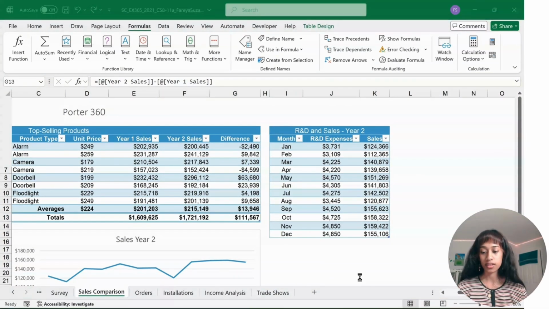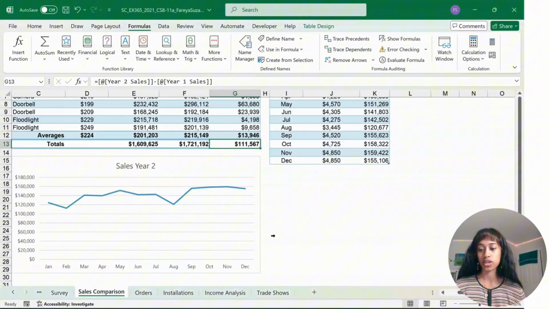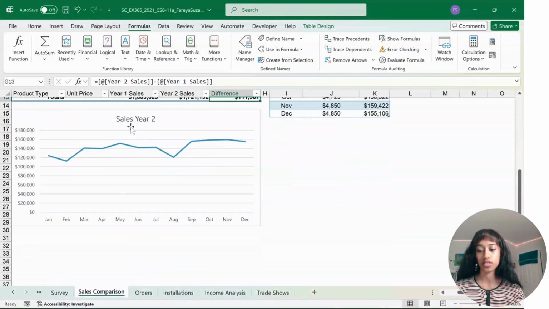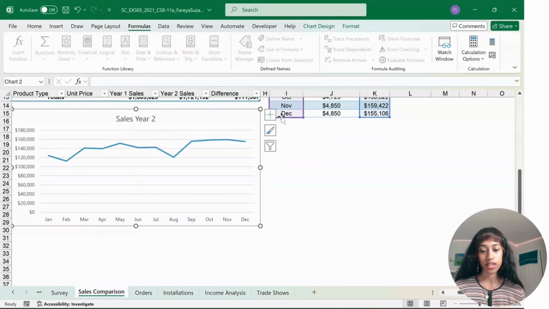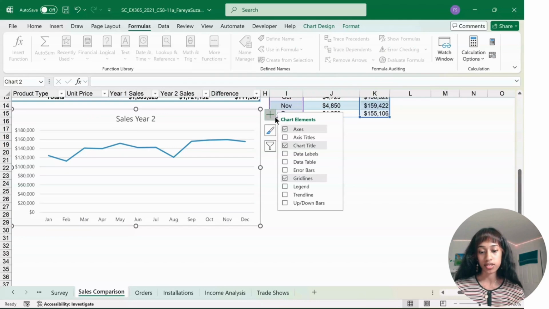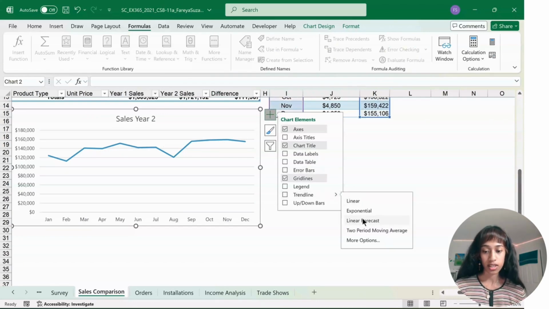So the formula should be year 2 sales minus year 1 sales, and you should get this number right here. Next, on the same sheet, you're going to scroll down to the chart where it says sales year 2, click on it, click on the arrow, and then where it says trend line, click on the arrow again. You're going to click on linear forecast.